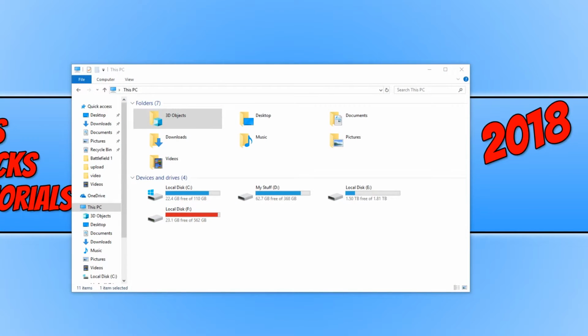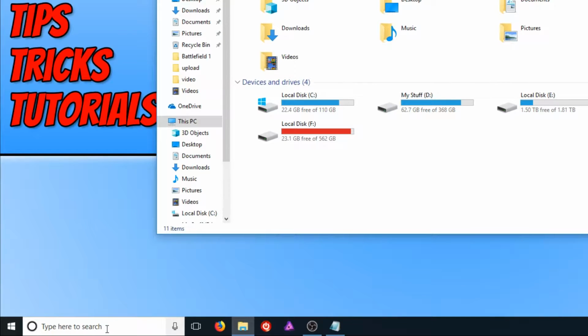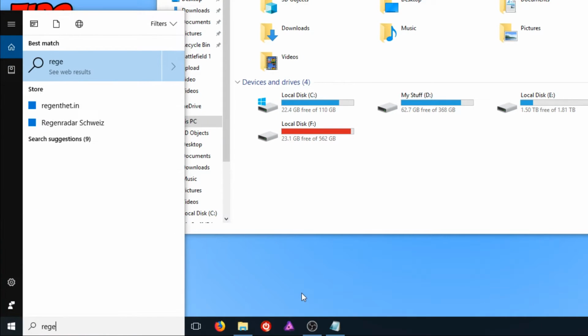I have been asked, is there any way you can remove the 3D objects folder, as I don't use it? And the answer to that question is yes, you can hide the objects folder, but you cannot delete it. To hide the folder, all you need to do is head on down to the bottom left hand corner of your screen and type in regedit.